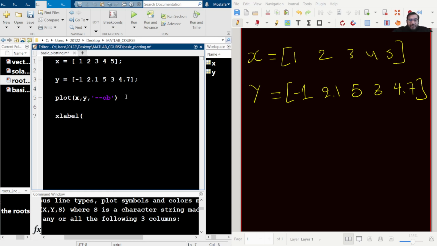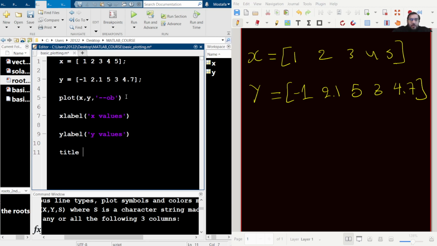To label the x-axis, I can type xlabel, and between parentheses and quotation marks I can put, for example, x values. Similarly, I can label the y-axis with ylabel, and with the same story here, I will say these are the y values. You can also add a title for your plot. For example, I can say this is my first MATLAB plot, something along these lines.